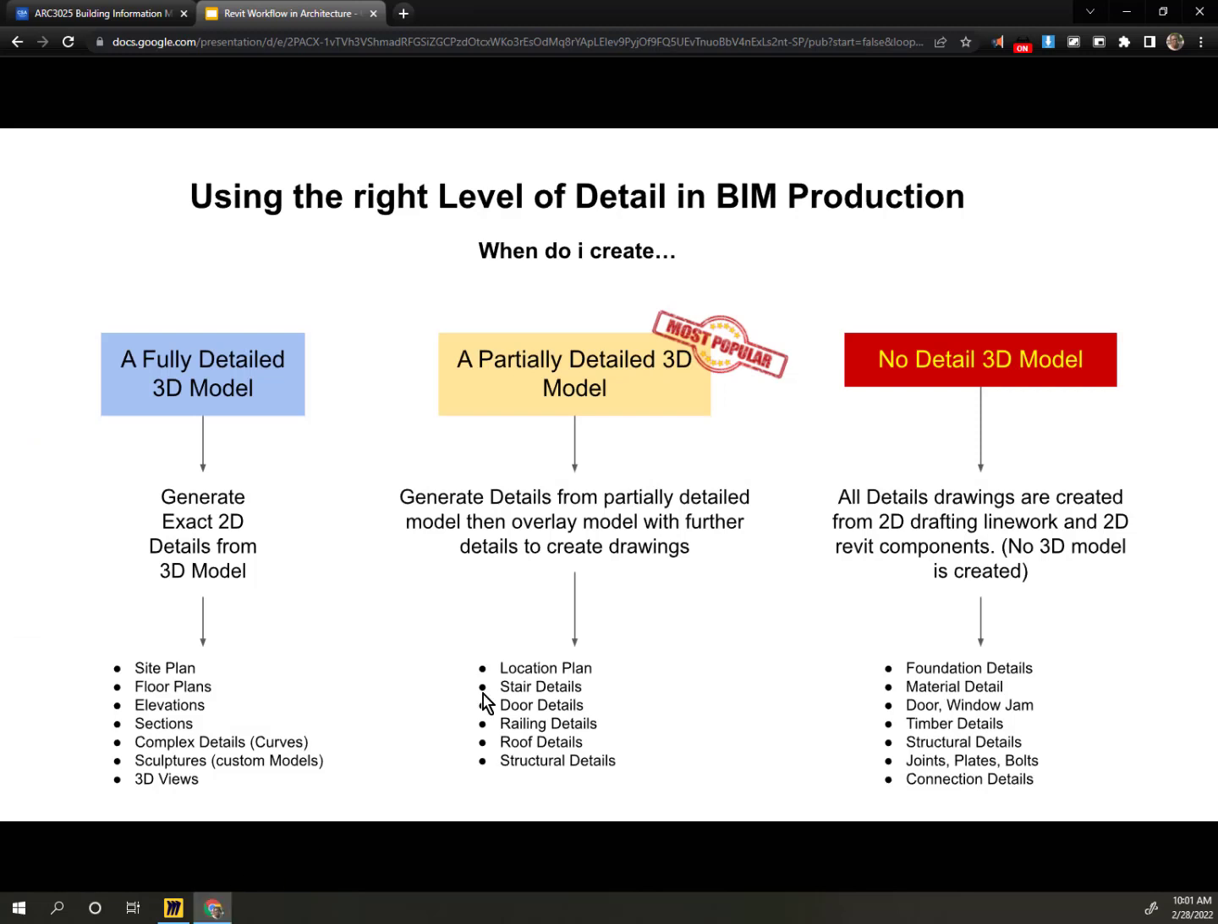However, there are some other things. For example, things like stair details, door details, railing details, some of these don't need to be fully modeled. For example, you don't need to fully model the sill of a window. It's a good idea to model the window fully detailed, so you have the height and the width and so forth. But how the window connects to the wall is usually a detail that you would draw fully in 2D.